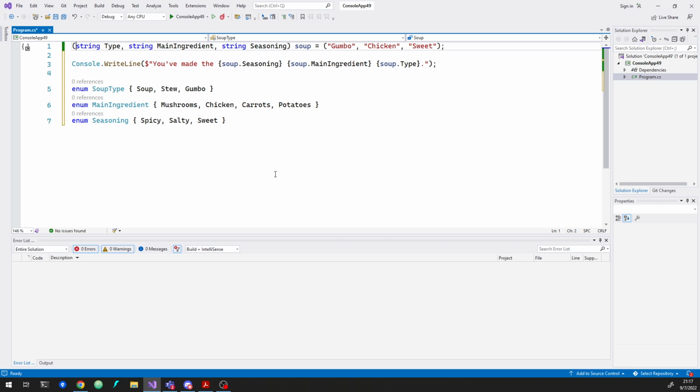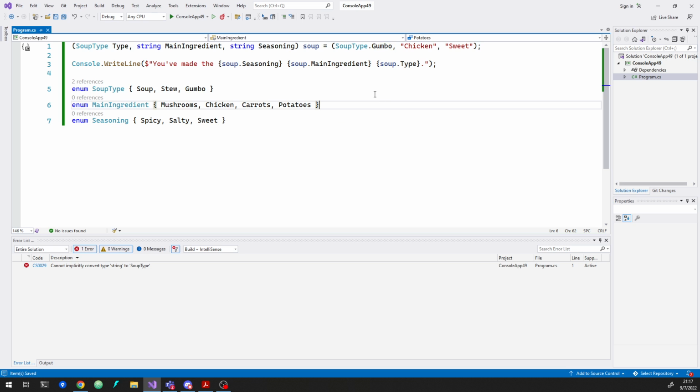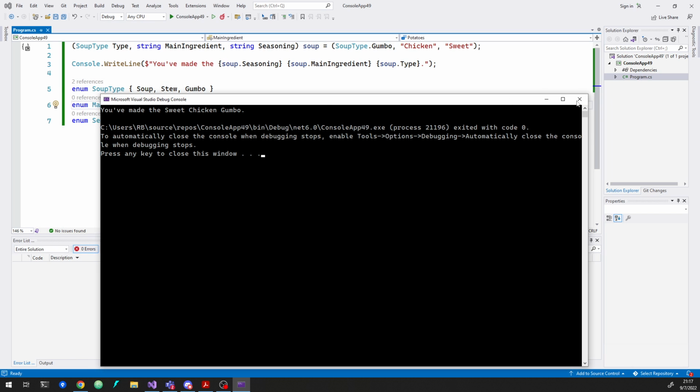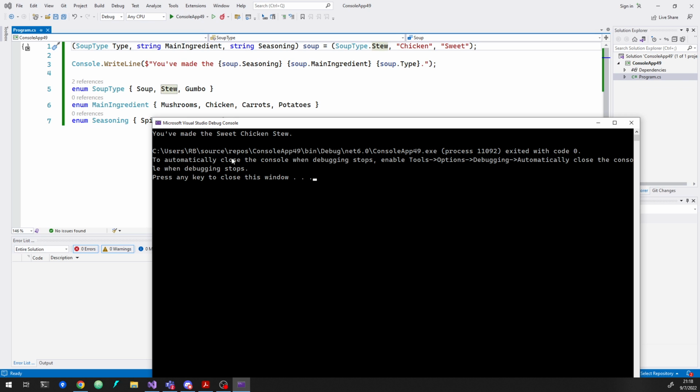Now we want to use these enumerations instead. This is going to get a little interesting, so let's do these one at a time. Instead of using a string, we want to use this enumeration, so this will be soup type. Then we have to come over here and replace this string gumbo with soup type.gumbo. That actually shouldn't change anything, other than that when we're looking for options, there are only 3 choices: stew, soup, or gumbo. So our enumeration is now doing what it's supposed to do. You've made the sweet chicken stew.